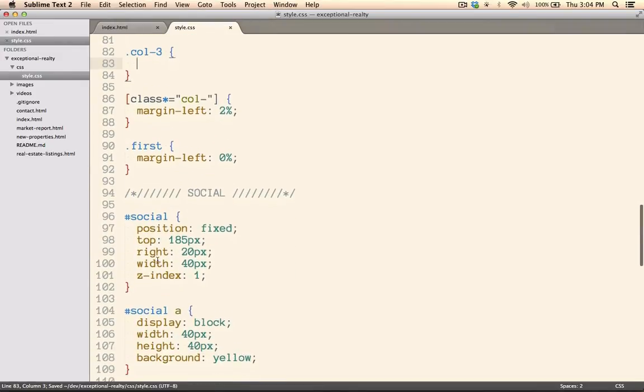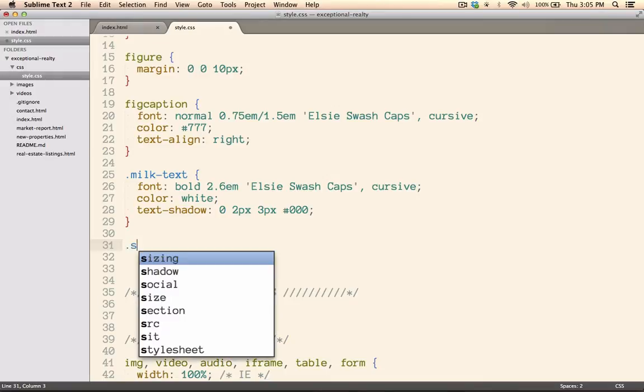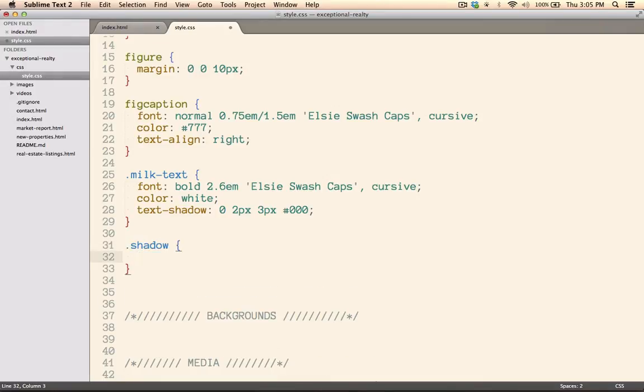Okay. And the first thing I'm going to do is I'm just going to go ahead and apply a shadow. So I'll create a class of shadow, and I'll be able to apply this to any element where I'm interested in having a box shadow. And here the first value is the horizontal positioning. So I'm going to set this to 0 so that it's centered on the element. And then the vertical, I'm going to set this to 3 pixels.